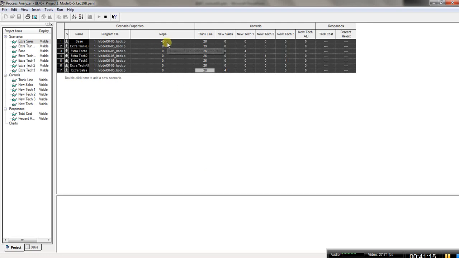So as you can see, it started with a base, just like it's listed, and it's running up to 110 replications, so it will finish running, and then it produces these responses, as you noticed. And now it switched to the next, the extra trunk lines. It's running up to 110 replications, just like we indicated in the program file.